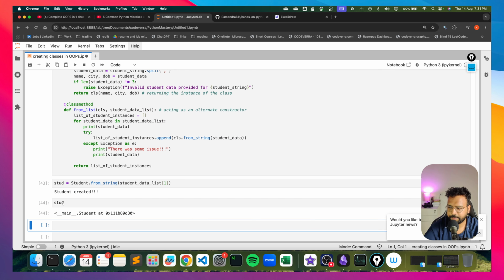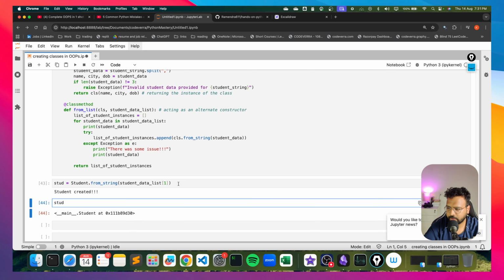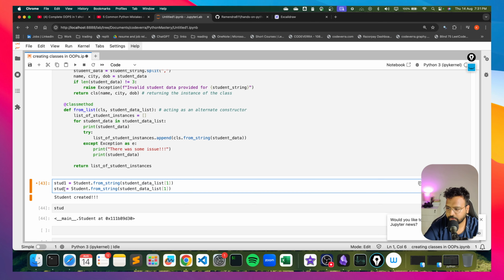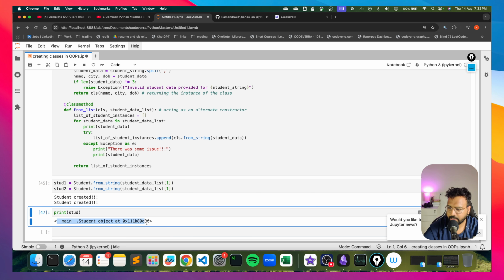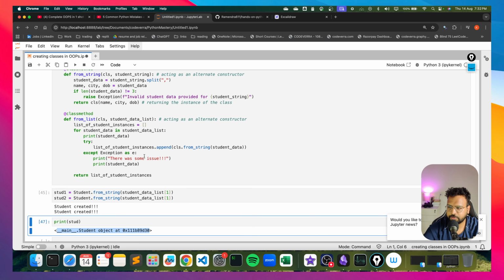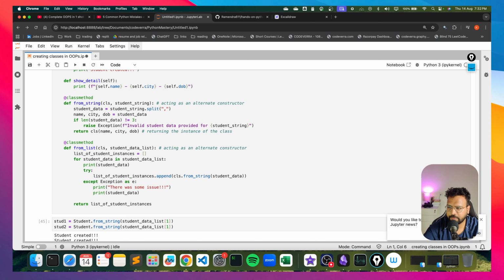Okay, so if I print this, if I add maybe one more student, stud 1 and stud 2. So we should think about what should happen when we are printing this stud. I don't want this, but what do I need? So suppose I want a string representation to have the name of the student and the city of the student and the DOB of the student. Maybe I want it in this format. Suppose I want this to be the string representation of my class.